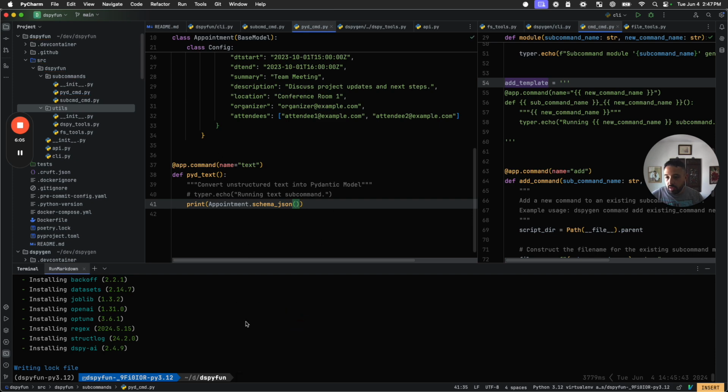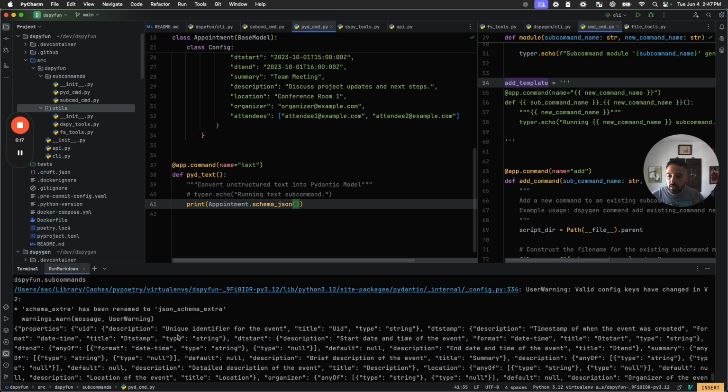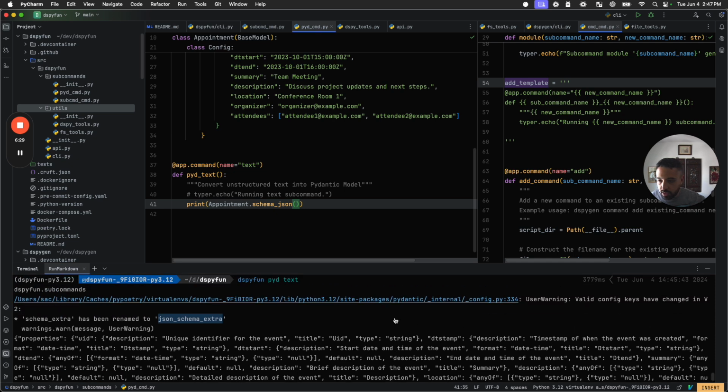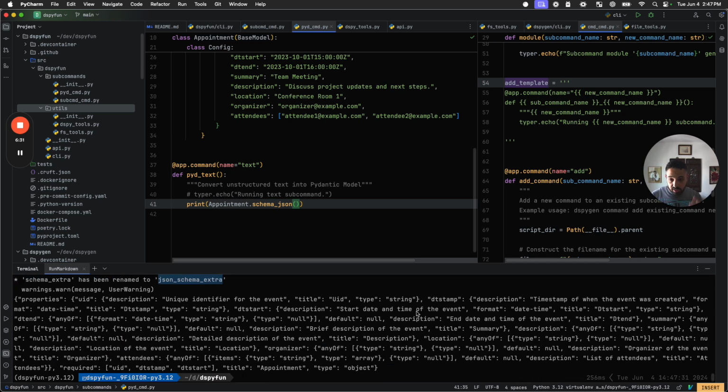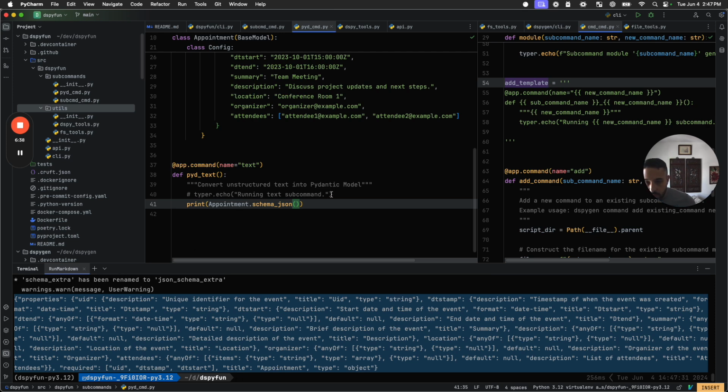So let's now run our command, which is pyd text. Perfect. Okay, so there's something about valid keys, configs have changed, renamed to JSON schema extra. Okay, so this is just garbage, so we're just going to have to deal with the noise. But anyway, here is our JSON schema of our Pydantic model, right?